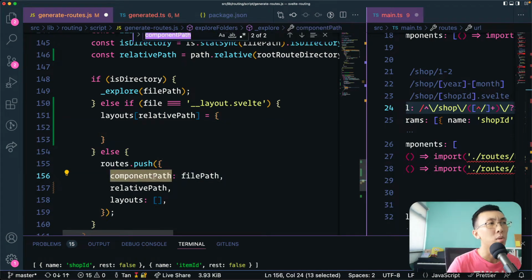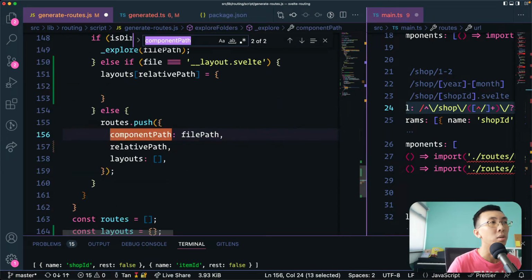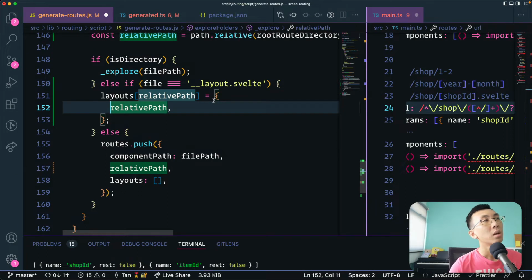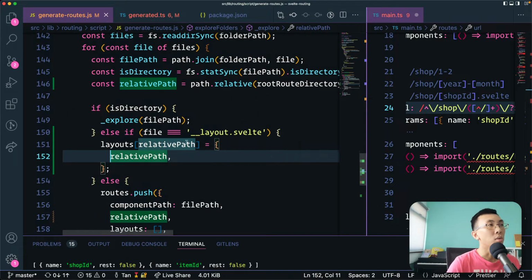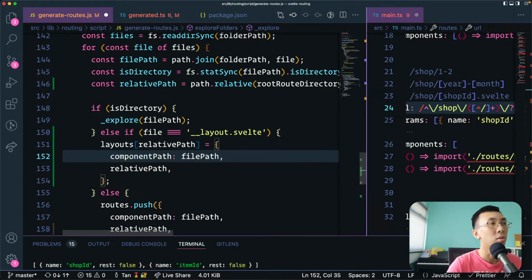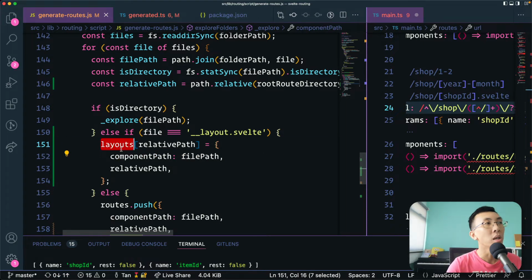I feel like I've not been using componentPath at all. Maybe we should remove this later on. So here we have relativePath, just like this for now. I think I'll still keep this, but I feel like we are not going to ever use it. So here we have our layouts.